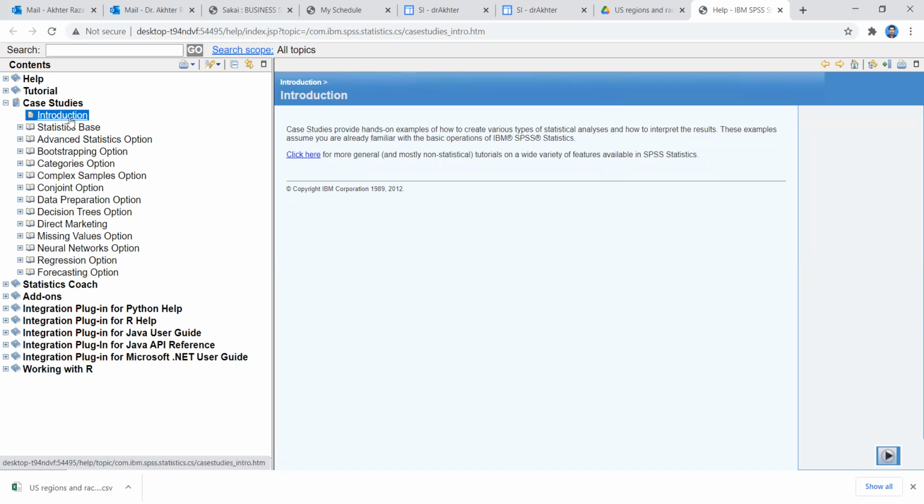Before going to the statistics base, I want to explain what is showing on the right pane. Case studies provide a hands-on example of how to create various types of statistical analysis. These examples assume you are already familiar with the basic operation of SPSS. Click here for more general options of SPSS Statistics. Now going to the statistics base, click here.